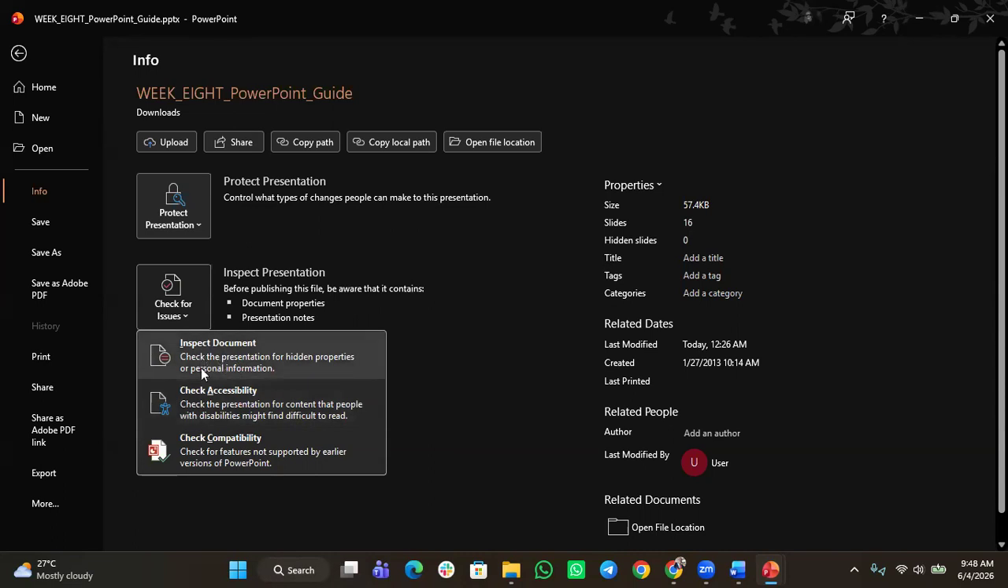Inspect Document: check the presentation for hidden properties or personal information. Check Accessibility: check the presentation for content that people with disabilities might find difficult to read. Check Compatibility: check for features not supported by earlier versions of PowerPoint.